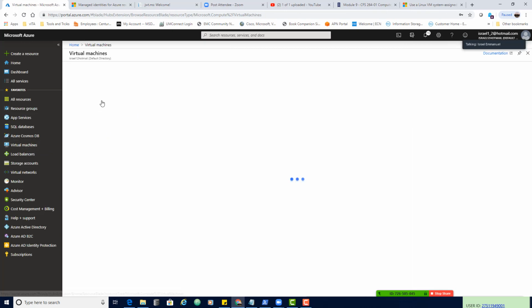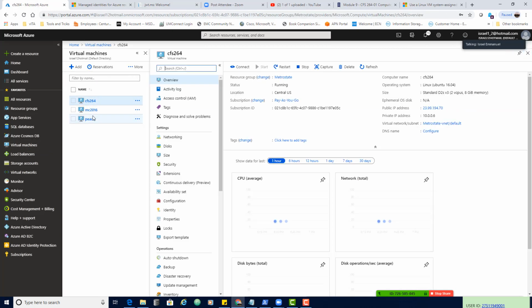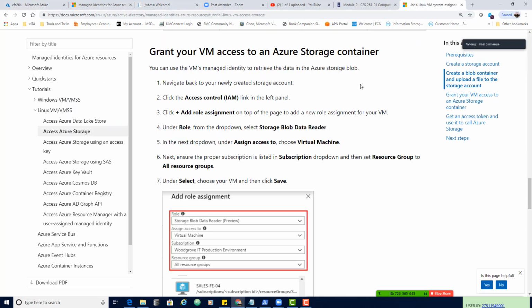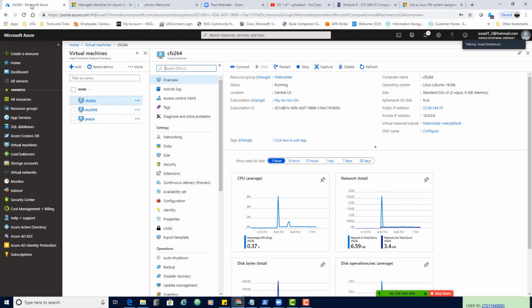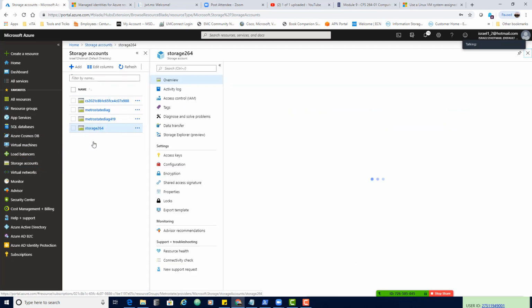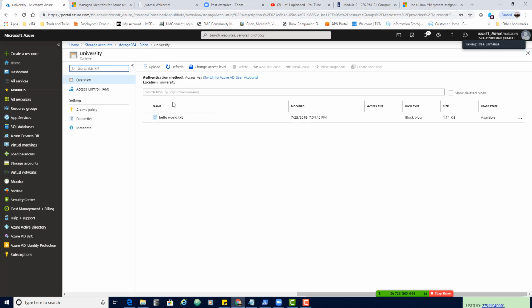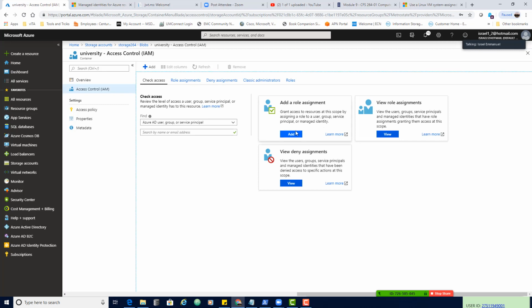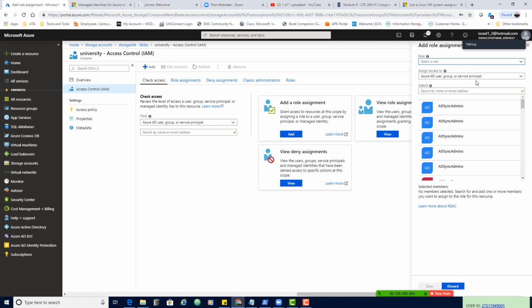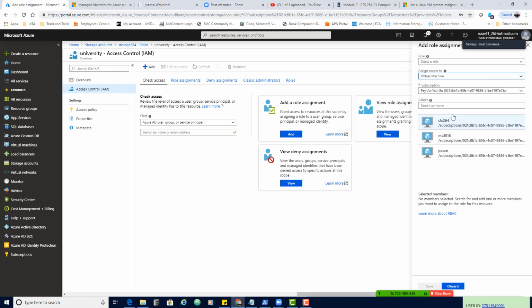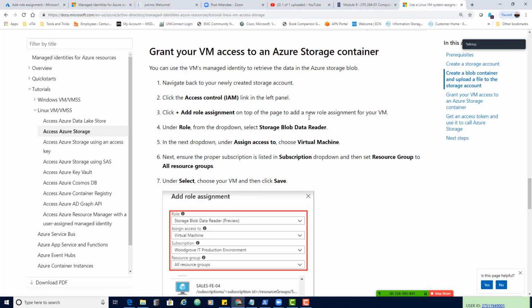I'm going to go to my virtual machine, and here is CFS 264. Now, a couple of things I need to do before moving on. I'm going to finish this one on this storage container here. Here is my storage account, storage 264, and here is the university container. I can add a role, and I can go to my virtual machine. Let's look at the role that I'm supposed to give to it. Storage blob data reader.